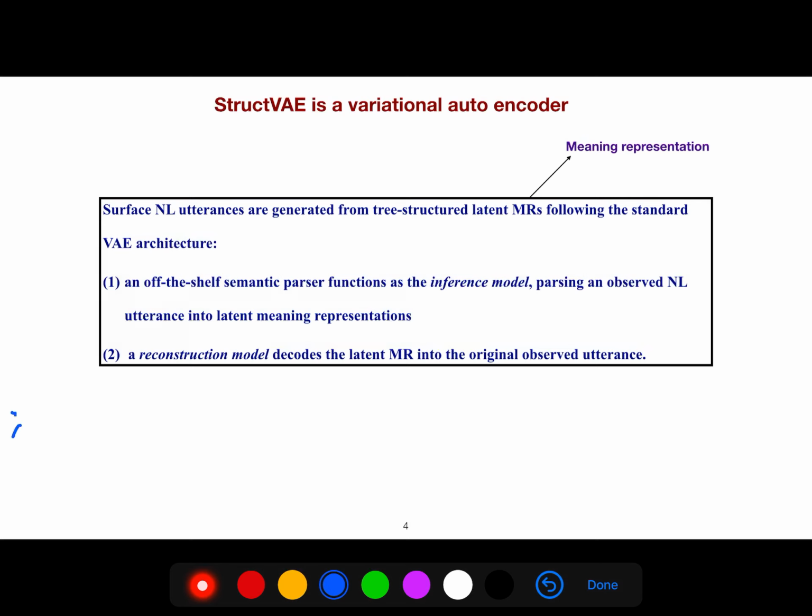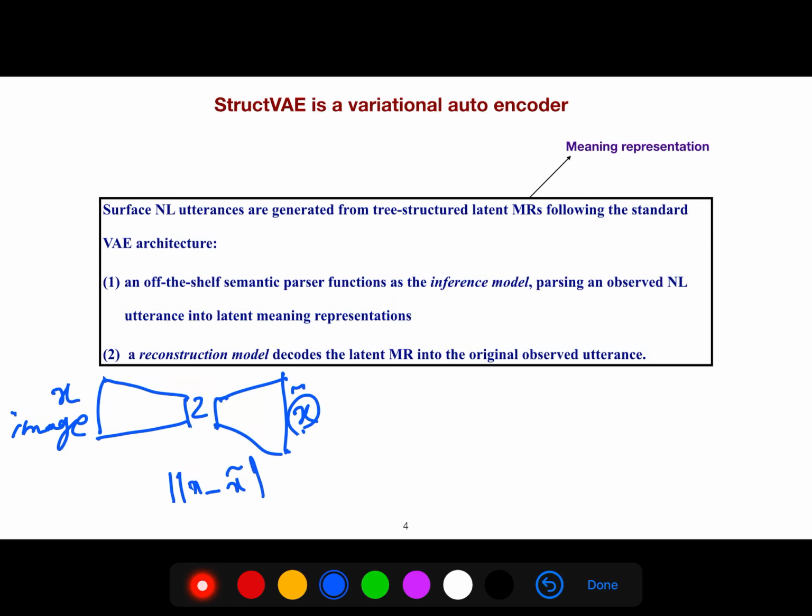So just like in computer vision, where you have an image and you use variational autoencoder, here you have representation Z, and you're using, for example, a Gaussian random variable, and then you reconstruct the original. So X is an image, you reconstruct the original image, and we want the difference between X and X tilde to be as small as possible. So with the same intuition, they are using it for utterances.